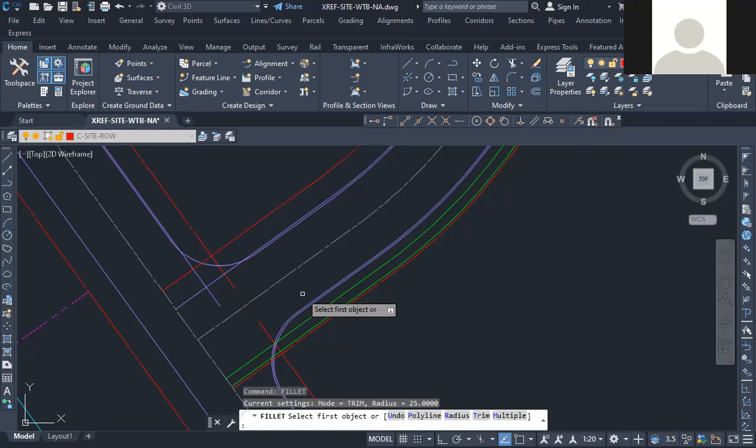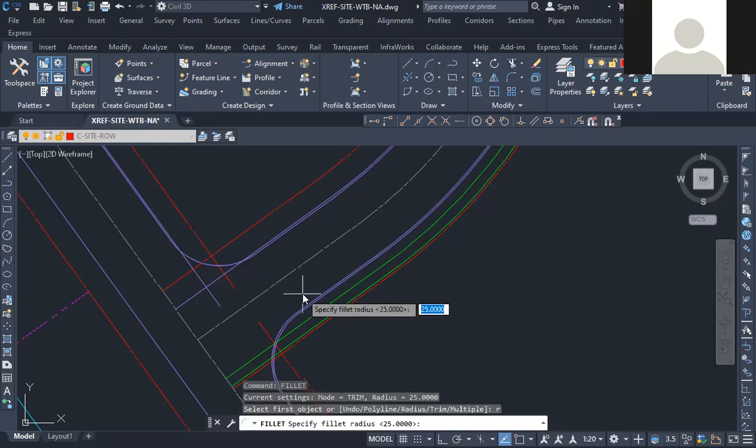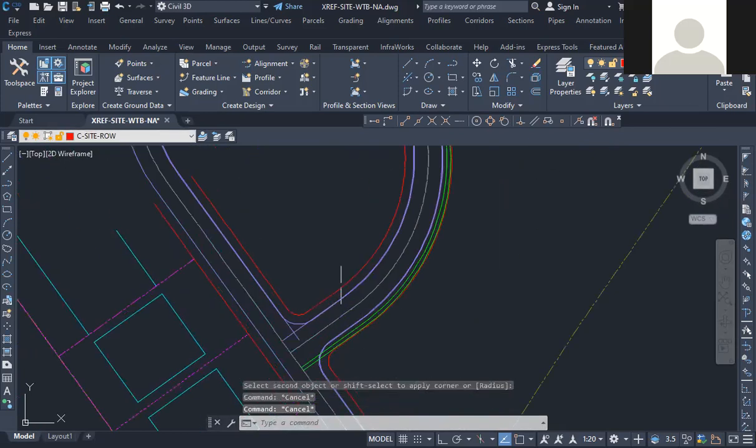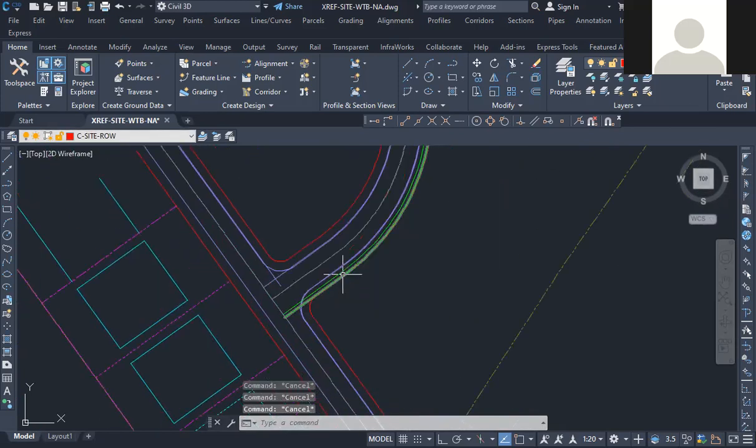I want to tell it a radius because right now the last radius I told it was 25. That was to do this. I haven't checked the ordinance, but I'm going to assume that maybe it's 15. Okay. Select the two things that you want to put a fillet on. Right. And then that's just about a completed intersection.